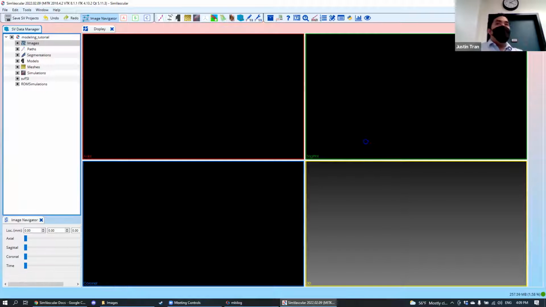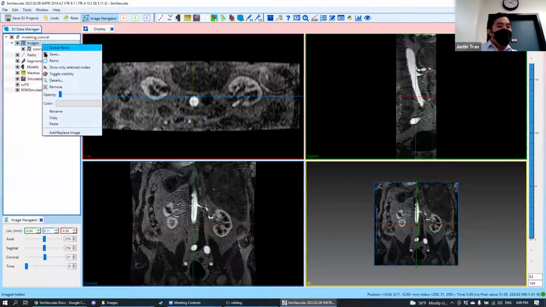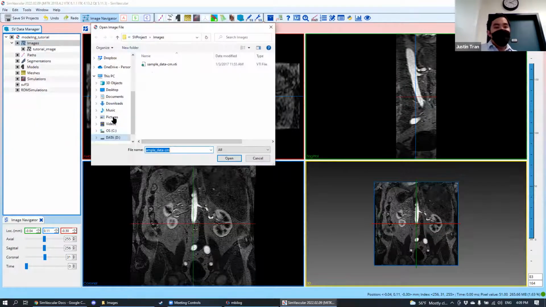Can I see how you do that again? Yeah. To load the image, you right click on images right here. You go Add Replace Image. And then you navigate to the place on your computer where you have the VTI file, which should be inside the demo project folder that I've uploaded onto Canvas. And then once you load the VTI file, you just click OK to everything that pops up.